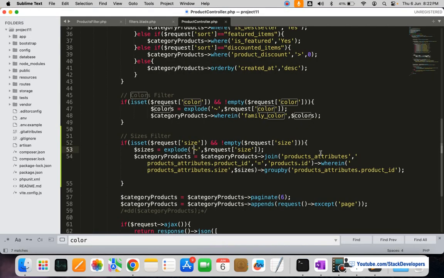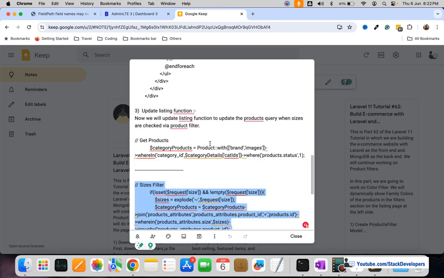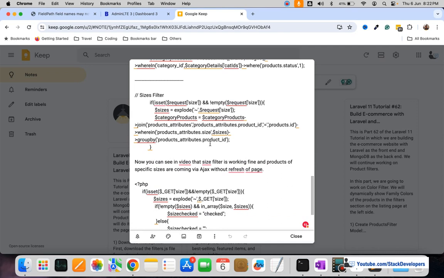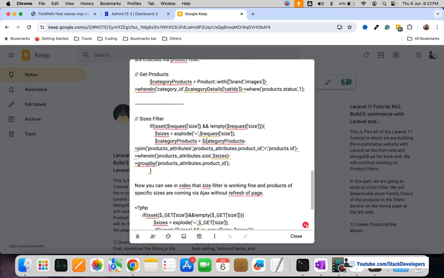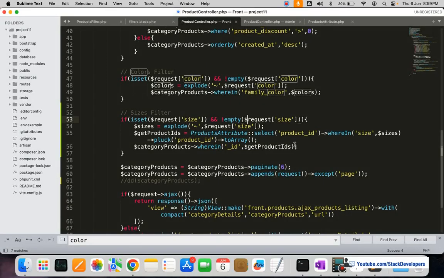I'm going to look out for the error if there is any. I'm going to check if I have simply copied that script properly. I think I have. The sizes filter is here. Okay, so I'm going to check here as well. There is a slight change I have done with the sizes filter query.